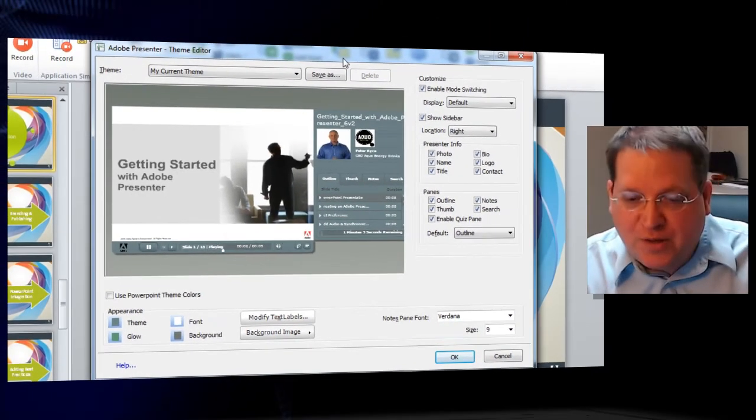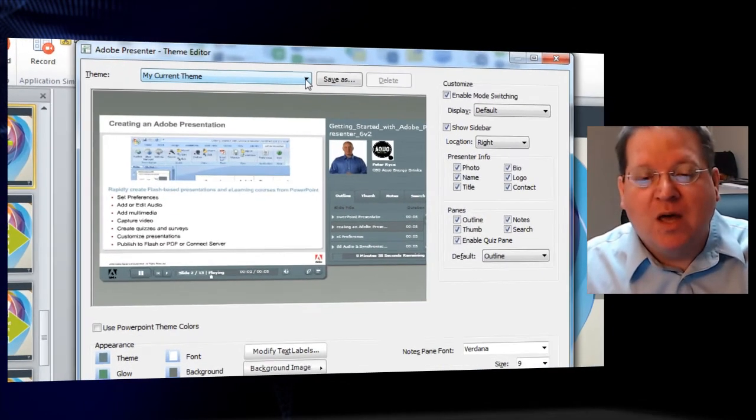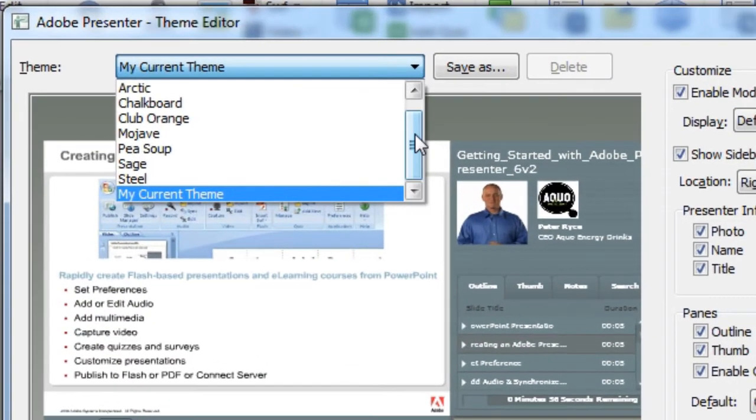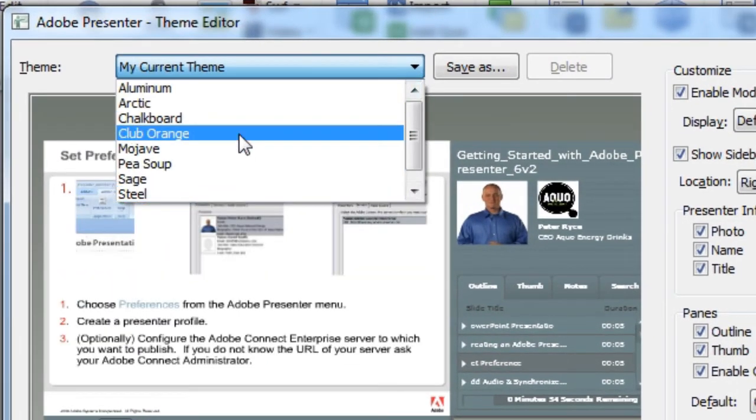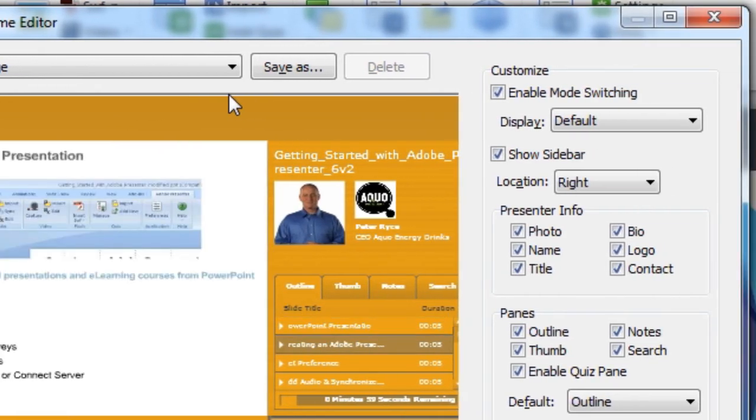Now here in the theme editor, you'll actually be able to see all of the different things that you can do with themes. Up at the top, you'll see that there's a convenient drop-down list of different kinds and looks of themes that are already right out of the box. You can simply click on one of those and apply it to your project. But there are also a lot of customizations that can be done to your themes.